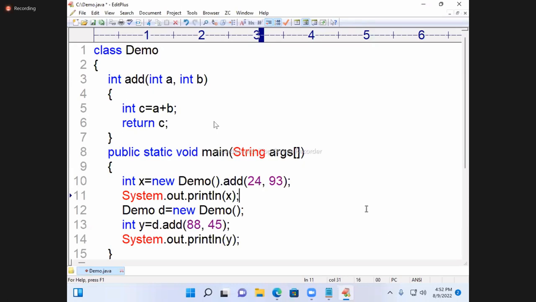See, the Demo class is loaded. Open brace executed, main method called, open brace executed, here an object is created. With this object, the add method is called. Then 24 and 93 are copied in A and B. The result is copied in C. Return C. That is copied in X. Then printed. Again, an object is created, an object reference is created. With that reference, the add method is called. Then 88 and 45 are copied in A and B. The result is copied in C. Return C. That C is copied in Y. Then printed. So here actually what will happen, see here.